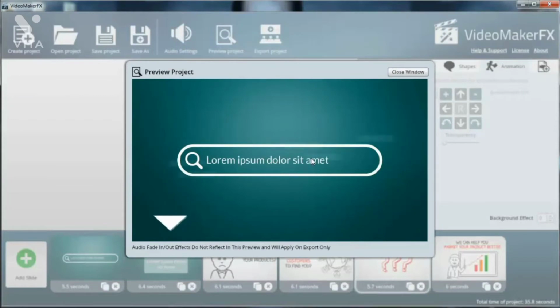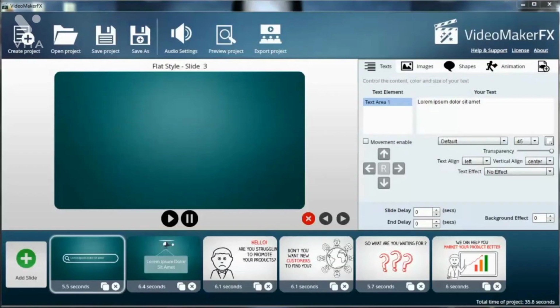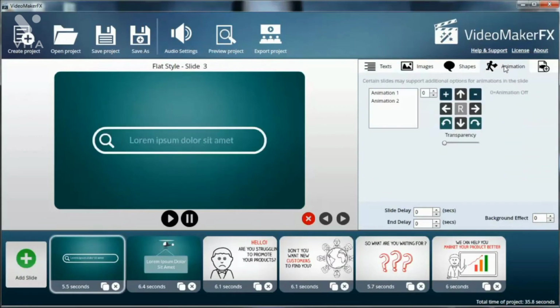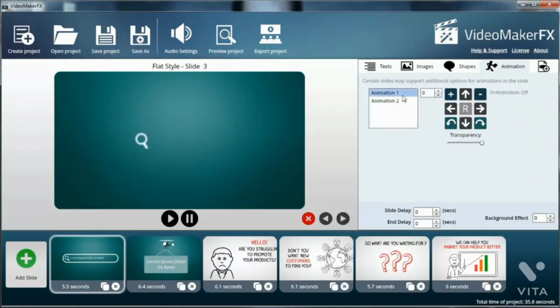After you add the slide into your video timeline, you need to click on the slide that you want to edit the animation. So, I'm going to choose Slide 1 to edit the animation. Once you have selected the slide you want, just go to the right panel and select the animation button just to the right of the shape button.